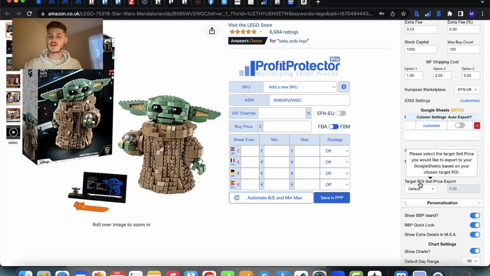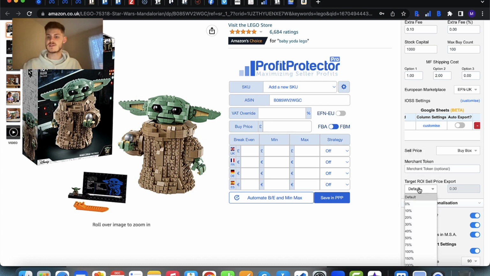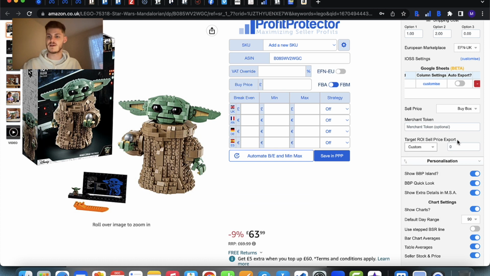And then you've got the target ROI sale price export. If you have an ROI target or goal, that's going to appear in your Google Sheet. So if you have a target that you want to remind yourself of whenever you look in the sheet, you can select whichever one that is. You've got the option of default, or you can select a percentage, or you have custom. This is where you can enter in whatever you like. And that is the advanced settings section within BuyBotPro.